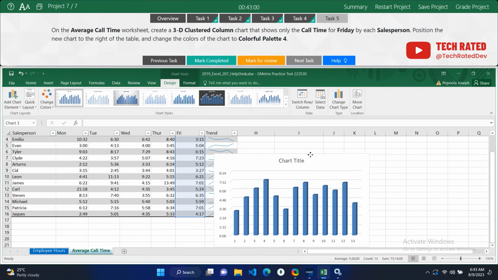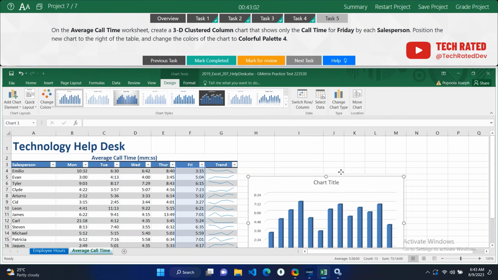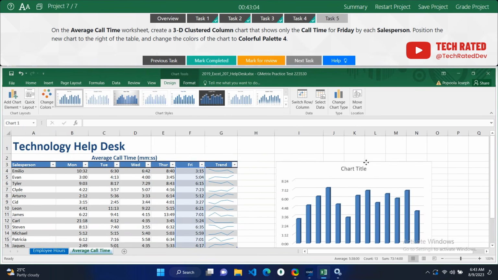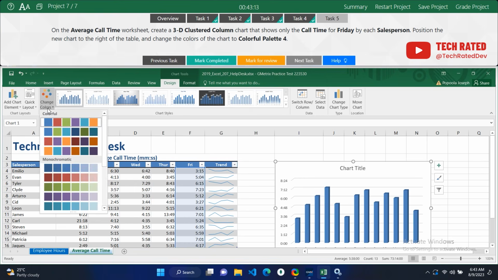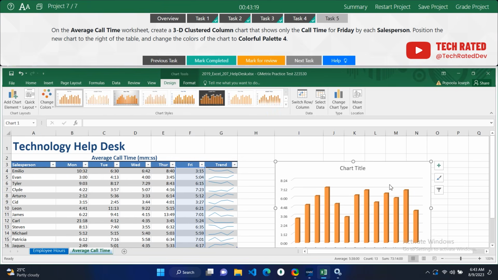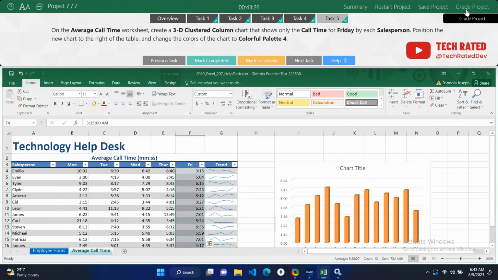We're done with that. Move it to the right. And that's not the last thing. We are told to add a colorful palette to it. When you're still selecting this, go to Change Colors and you can see Colorful here. We're told to add 4. Click on this and you see the colors changed here. Mark completed and grade your project.